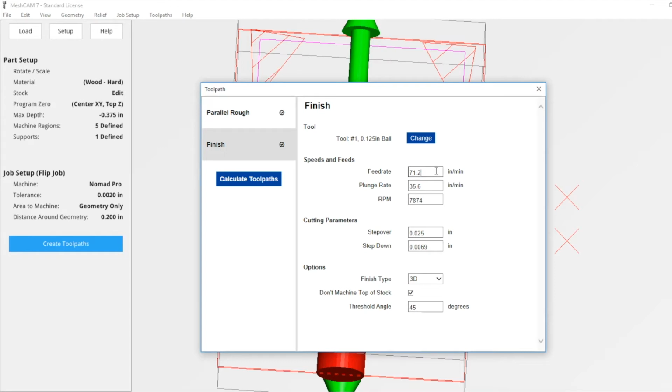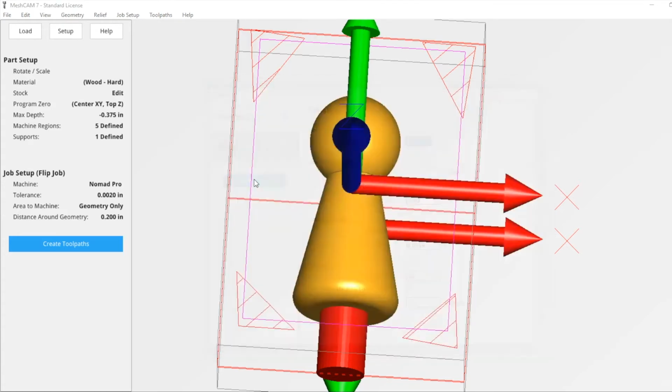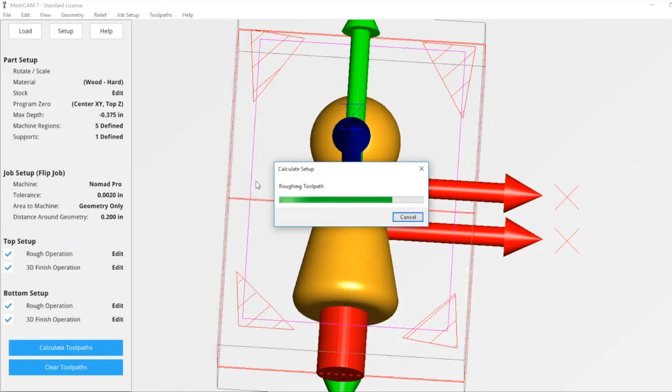so we will skip it for today. Make sure to adjust your feeds and speeds in the Finishing tab, then move down to the Options section. Since we are doing a 3D model, we want to select the 3D finish, and because we have a roughing pass set, we don't have to worry about machining the top of the stock. Finally, there is the threshold angle, which determines the angle at which the machine needs to cut away before the finishing cuts are applied. The software will now create toolpaths using the settings we've provided.